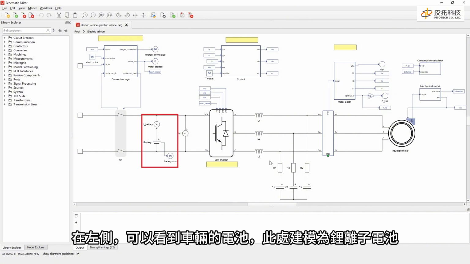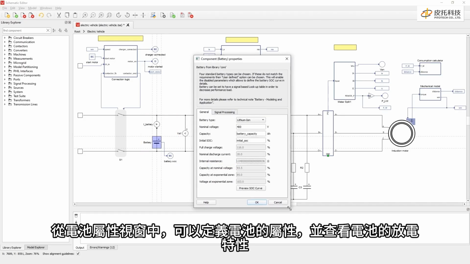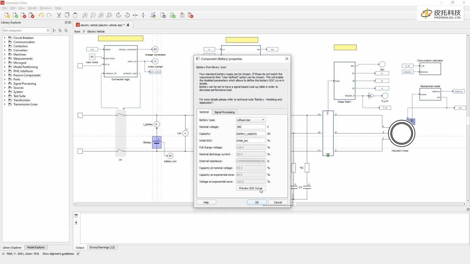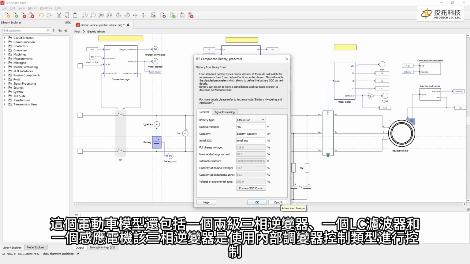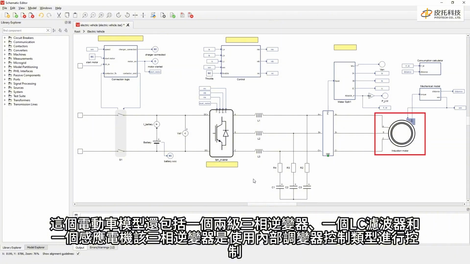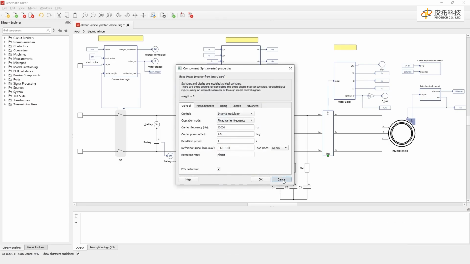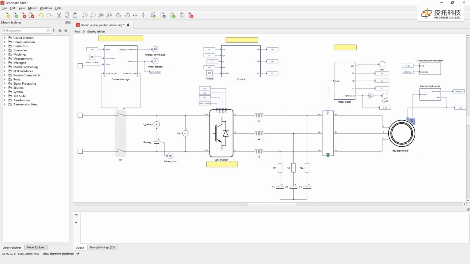On the left side you can see the vehicle's battery, modeled here as a lithium-ion battery. From the Battery Properties window, you can define properties of the battery and also view the battery's discharge characteristics. This electric vehicle model also includes a 2-level 3-phase inverter, an LC filter, and an induction machine. The 3-phase inverter is controlled using the internal modulator control type. For the induction machine, you can see that electrical and mechanical properties are defined on the component mask.